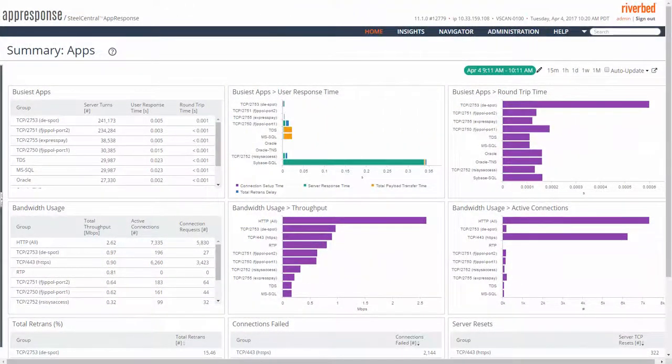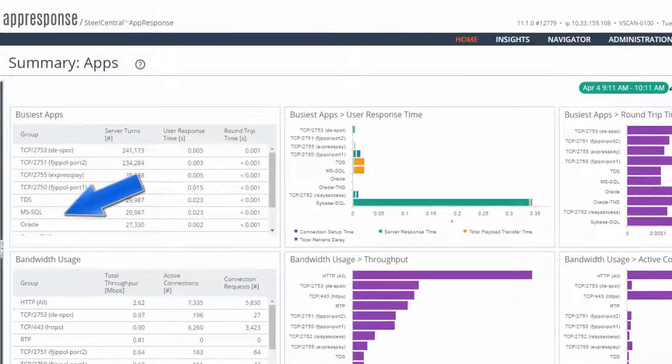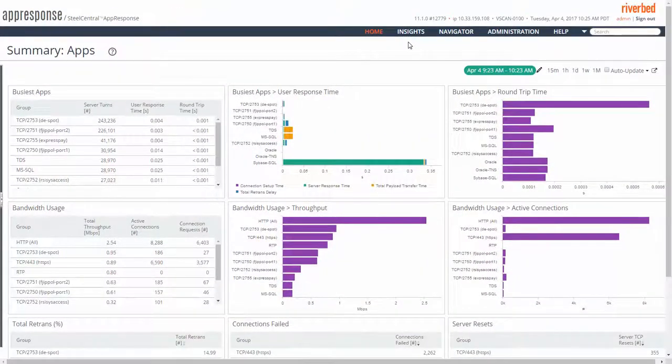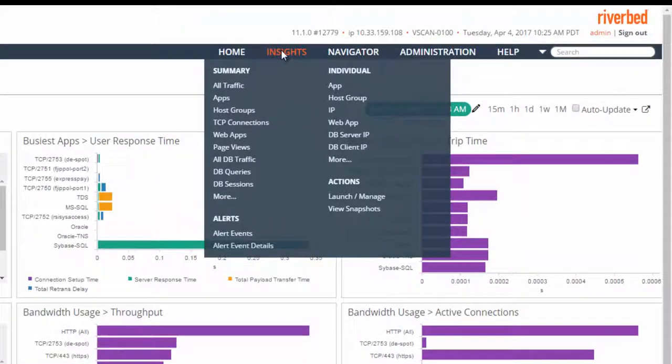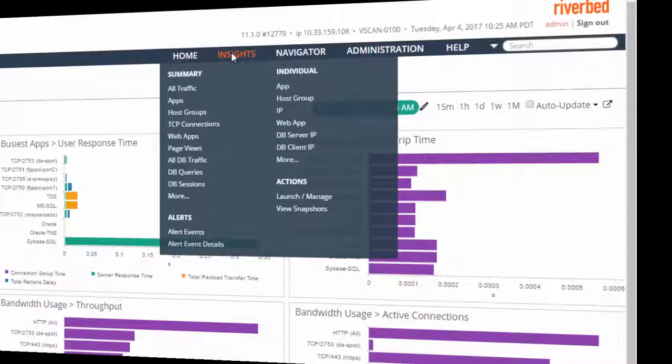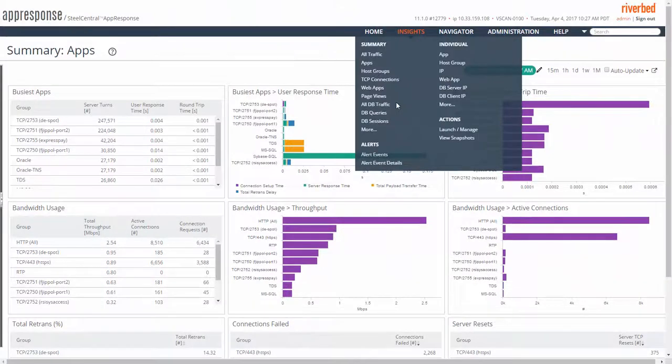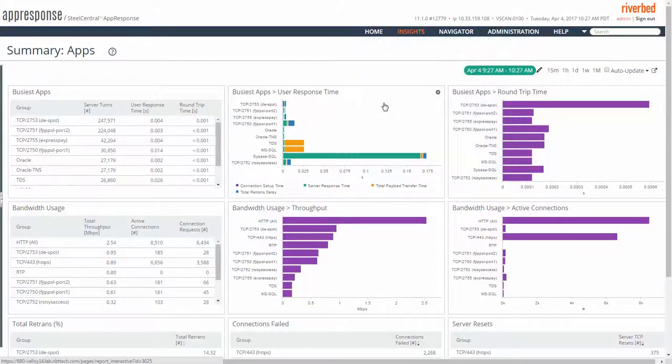The look and feel of this release is identical to the previous releases, but you'll notice when you log in for the first time, the default page has the addition of database metrics. When you select Insights, you'll see under Summary and Individual the addition of the database metrics. I'll select All DB Traffic.